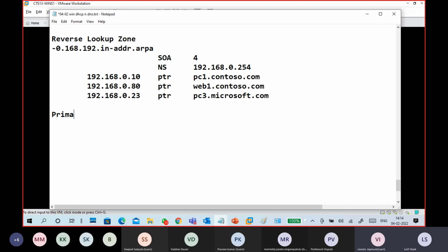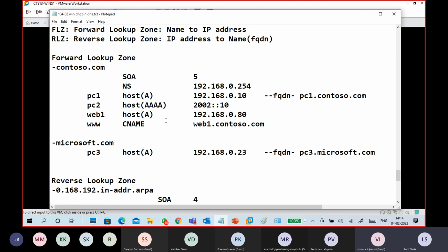Next one is primary zone, secondary zone, stub zone, and Active Directory integrated. So what is a primary zone? Anything here is a primary zone. Okay, so these are all primary zones, for example.